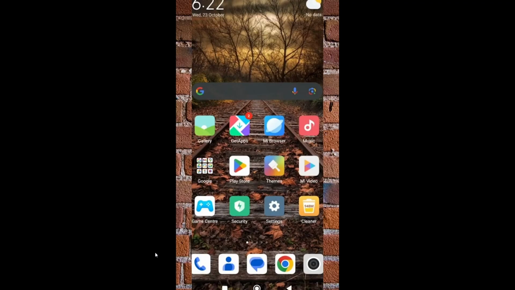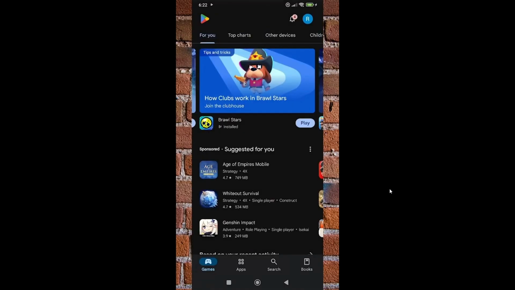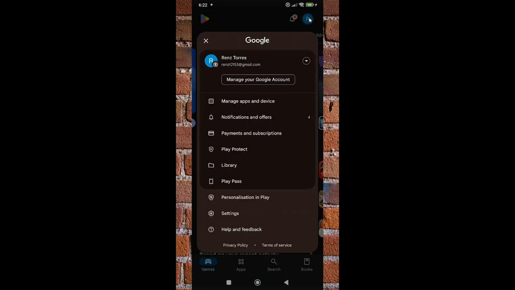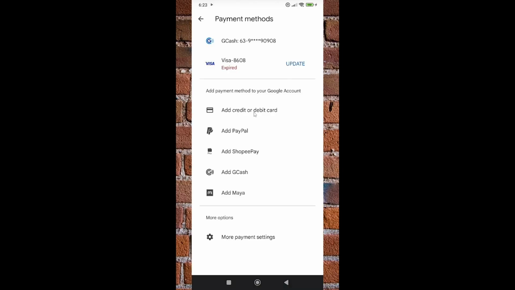In this video, I will show you how to remove a payment method from your Google Play Store account on Android. First, open the Google Play Store app, then tap on your profile icon in the top right corner here. Next, tap on Payment and Subscriptions. From here, tap on Payment Methods.